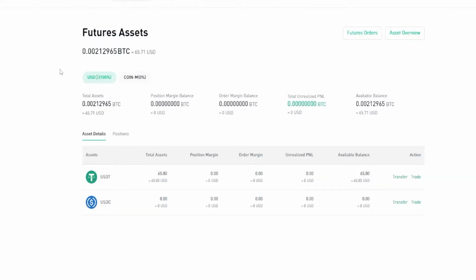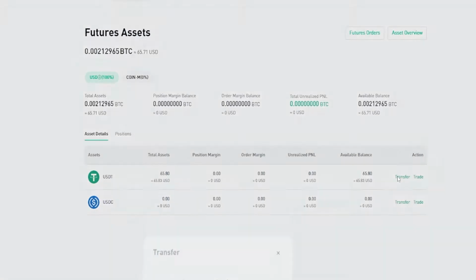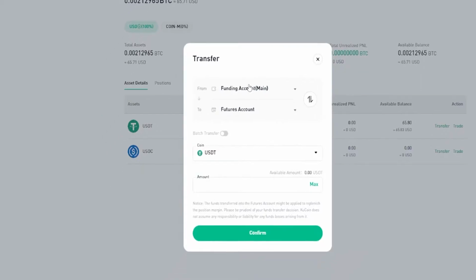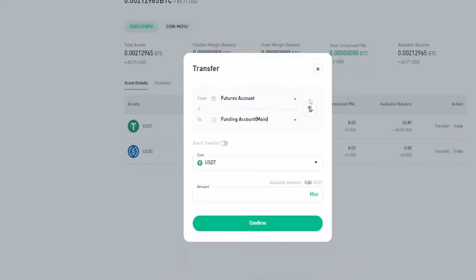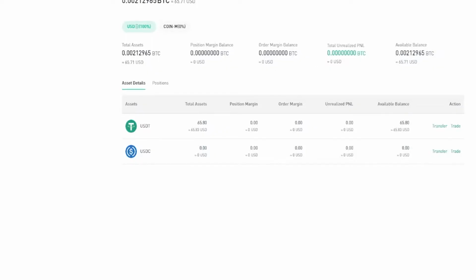When you're ready to transfer the funds out of your futures account and back into your funding account, you just come down here, you'd use the transfer button, so I'll use the Tether button right here. Then what you would do is you just simply click these arrows right here. Now, as you can see, I just flipped this around. So now I'm transferring from futures back into the funding account. And you just repeat the steps and click on confirm. And the funds will be transferred immediately from your futures account back into your funding account. So I'll just go ahead and close this out.